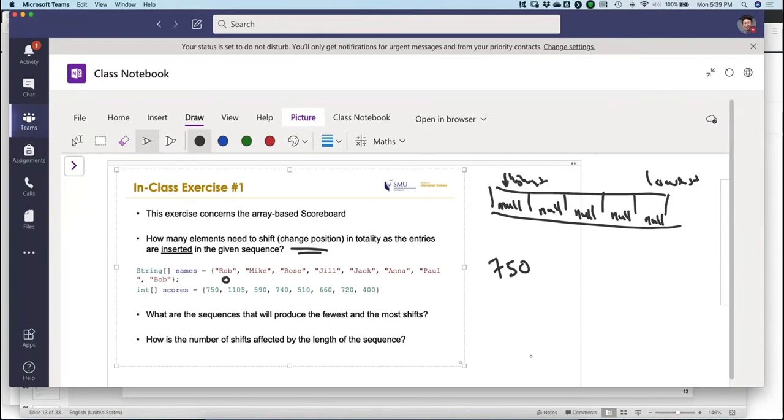Now Mike comes, and Mike is higher than Rob. In that case, Mike doesn't want to follow Rob. Mike wants to be in the first place. Because it's address-based, Mike is going to go to the first place, and that requires Rob to move to the second place. So that is a shift.